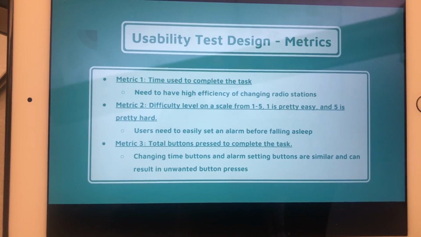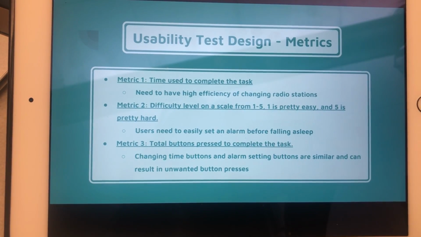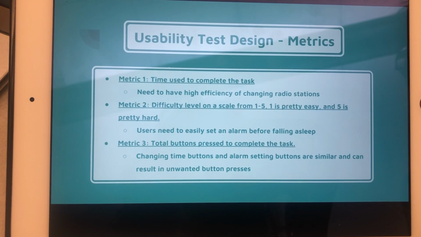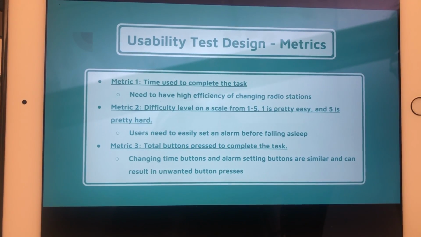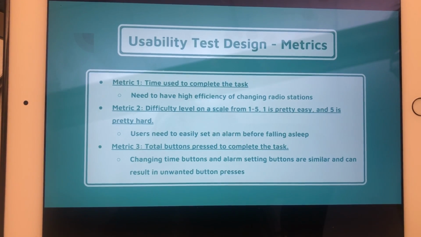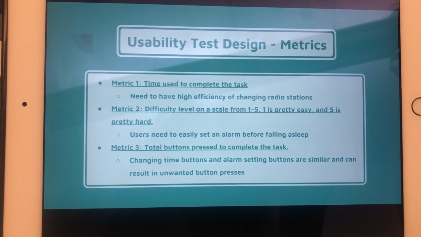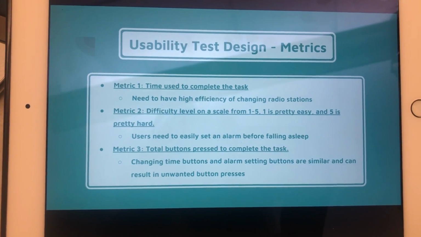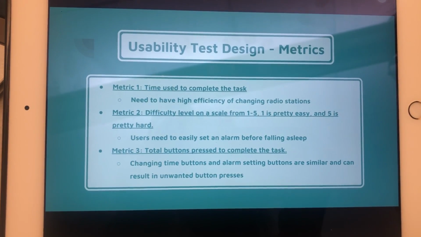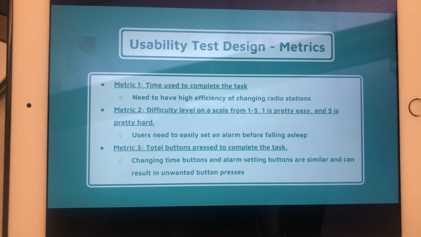The metrics we used: metric 1 was time used to complete tasks, and this should have very high efficiency. Metric 2 was the difficulty level, and it should be easy to set the alarm before falling asleep. And metric 3 was total buttons pressed, because changing time and alarm setting can get confusing with buttons.